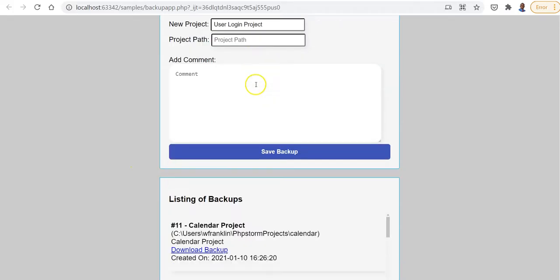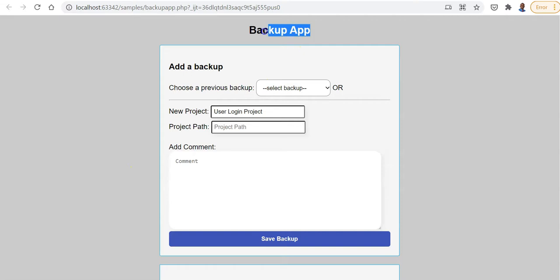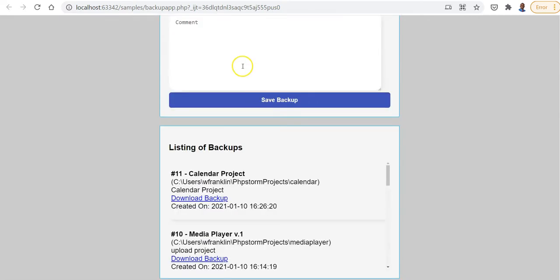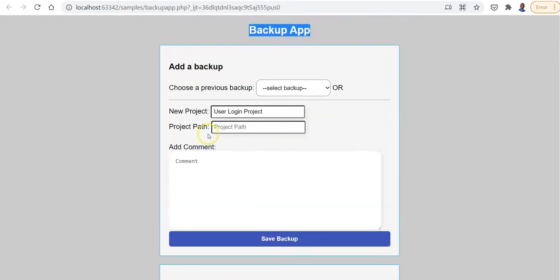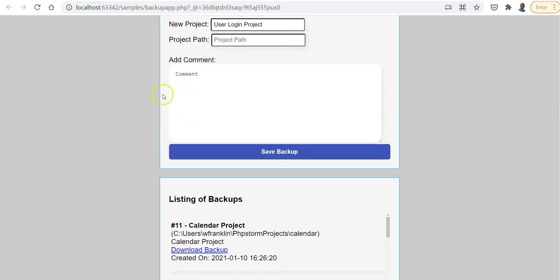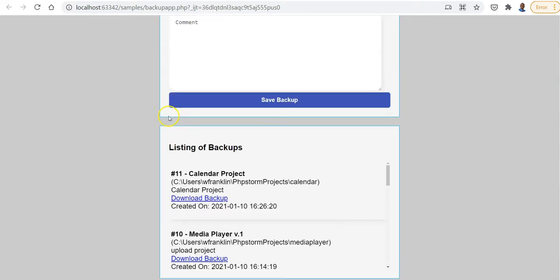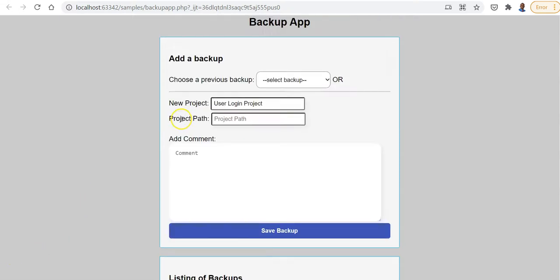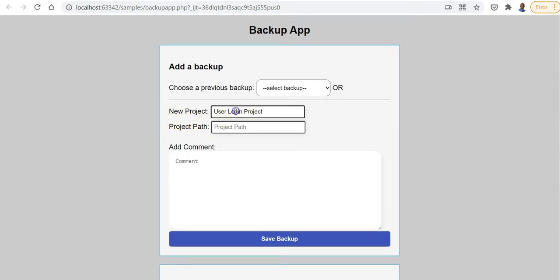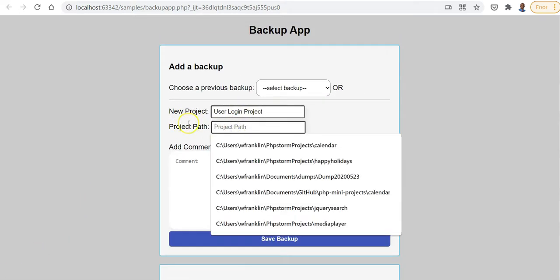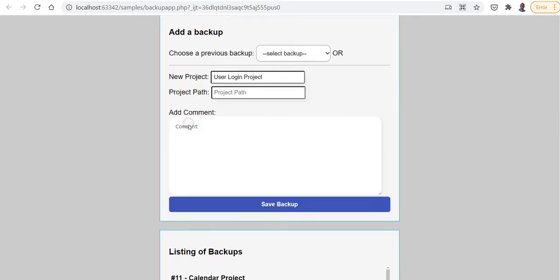Alright, so what we have here is a backup app, and what you could use it for is to save different versions of the projects that you're working on. So it kind of is a replacement for, let's say, having a Git repo or having to do it for yourself manually.